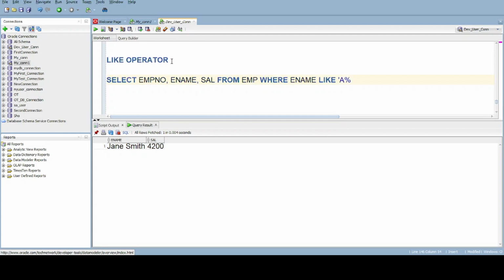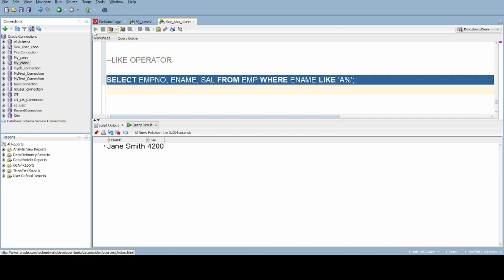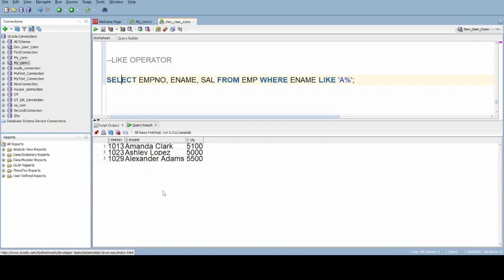you can give like this, start with A, and after that you can give whatever alphabet is there. So you have to put it in single quotes. See this one, select emp number, ename, salary from EMP, where ename like A. So there are three employees whose names start with A. So you see this one.